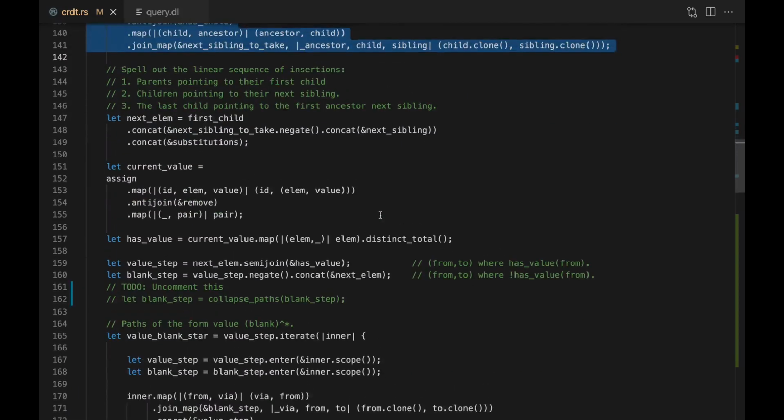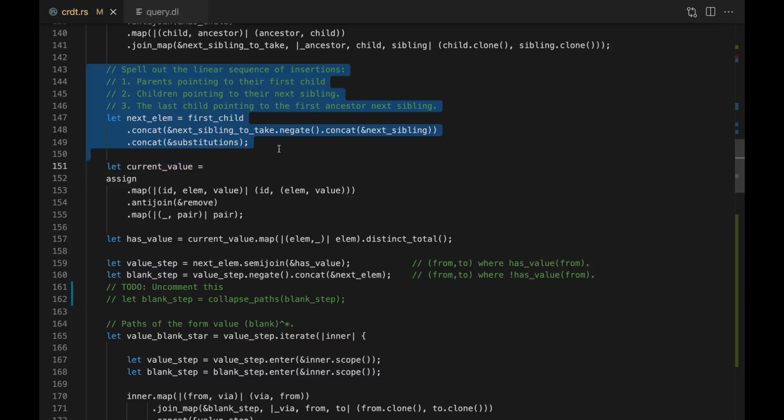Great. And that got us to a point where we were able to spell out the left to right sequence. So it's first child edges, the various next siblings that we're going to keep around, and then any substitutions that we might end up performing by virtue of stealing a next sibling from a node that has children. Any node that has children is going to point down to one of its children rather than to its next sibling. That next sibling will actually go to whatever its rightmost descendant ends up being.